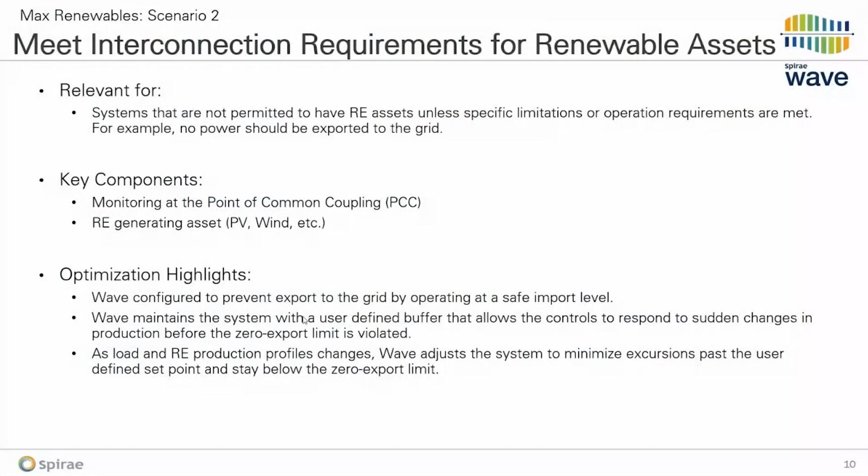For our next scenario, we're going to be looking at how we start adding in renewable energy into our system. So what we'll be looking at is meeting interconnection requirements that might be necessary to satisfy the utility that we're interfacing with, making sure that they're comfortable with the additional technology that we're adding in.